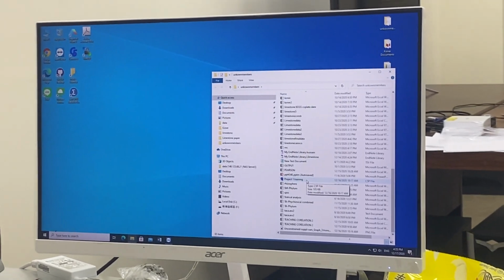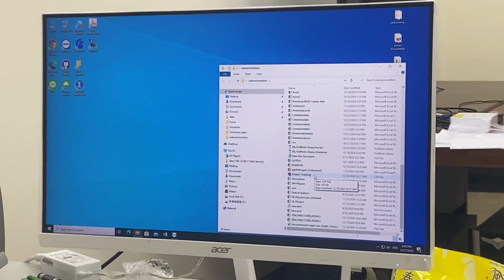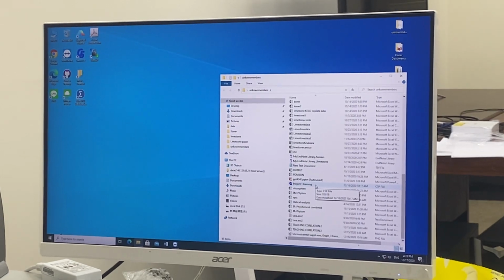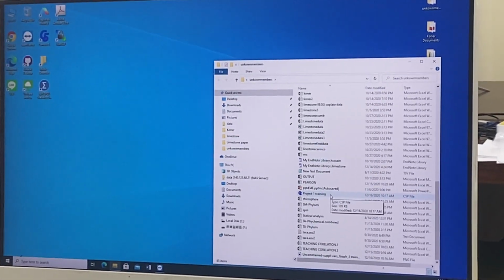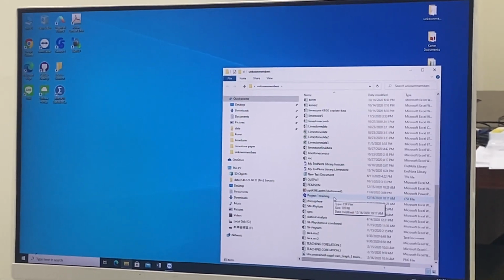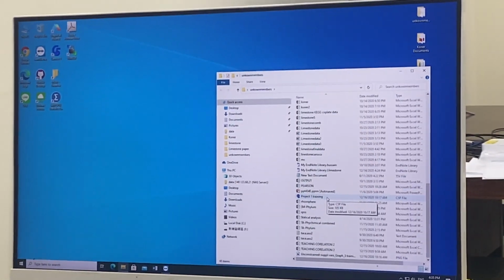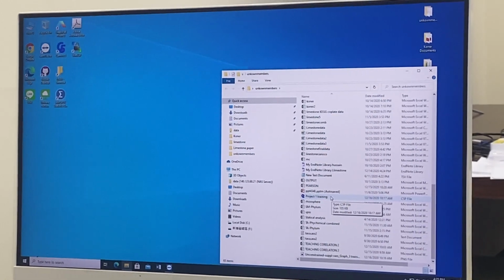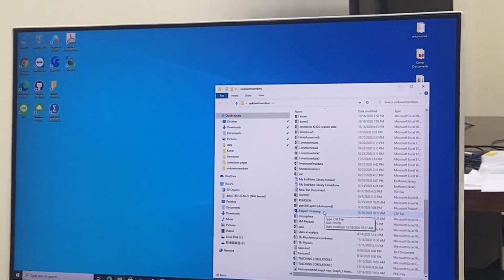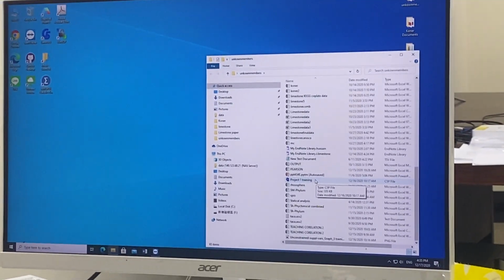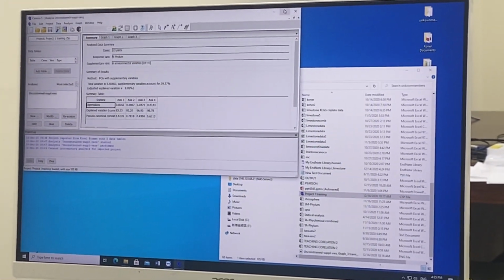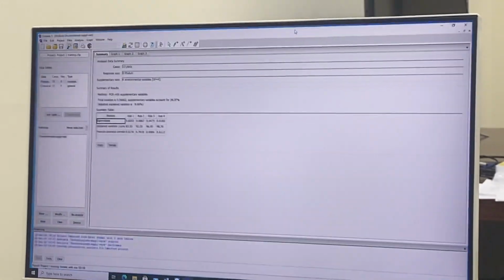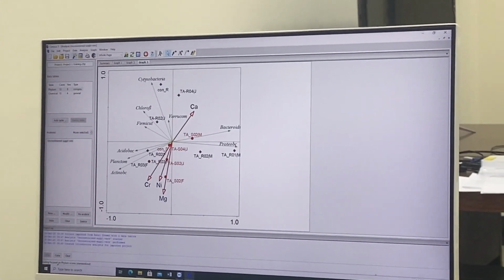CCA. So we are going to use the same data we analyzed last time in the PCA. This time I will use the last project because the data is already here. I will show you the second way, how we can use different parameters. This one we already did last time.